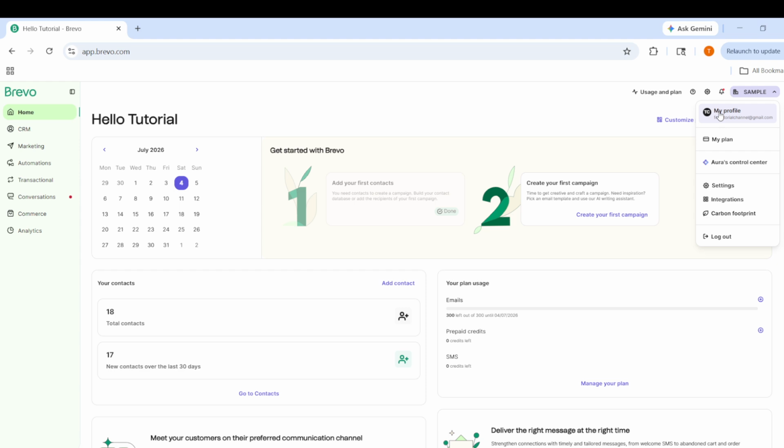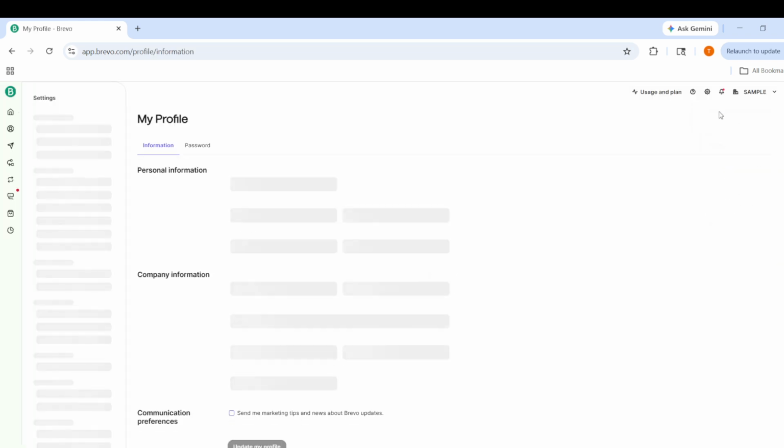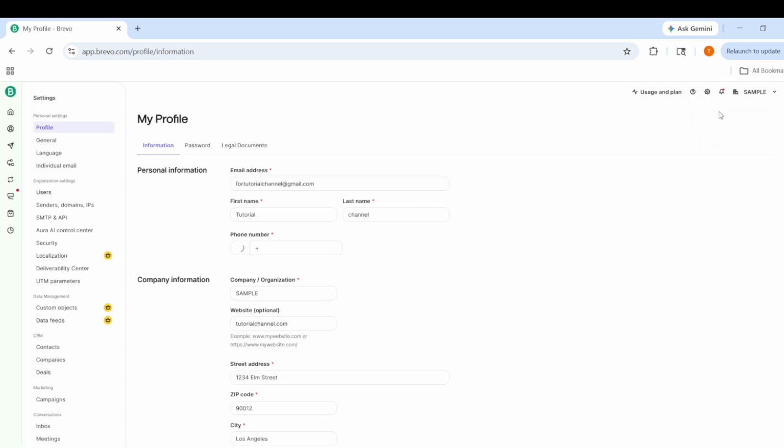After you click your profile name or icon, a menu will appear. In that menu, you will select My Profile. Take a moment to confirm you are choosing the option that specifically says My Profile, since that is where personal account details are managed. When you enter My Profile, you should see information related to your account and contact details.